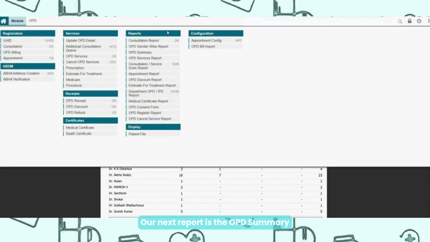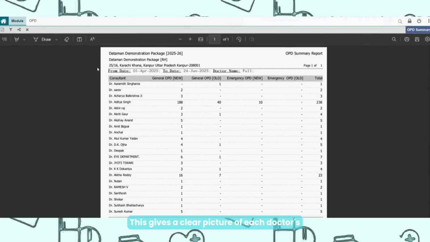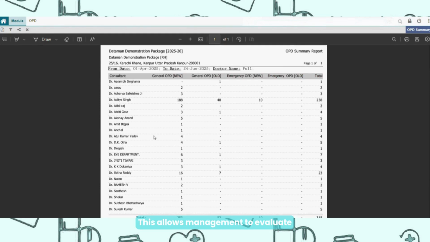Our next report is the OPD summary report. This gives a clear picture of each doctor's performance. For example, Dr. Amber Gupta and Dr. Aditya Singh, one of the busiest doctors, have their total numbers of new, old, and emergency OPD shown clearly. This allows management to evaluate productivity and workload for every doctor in the department.